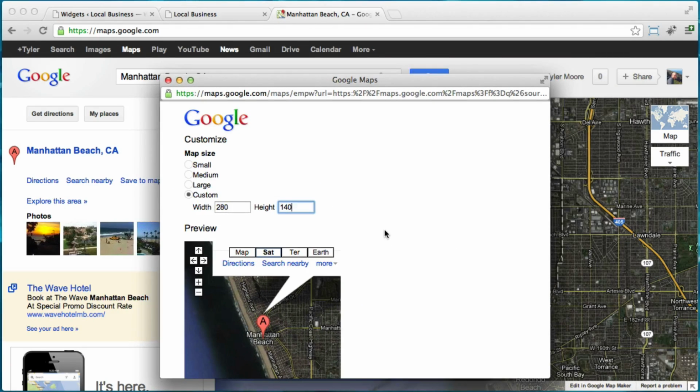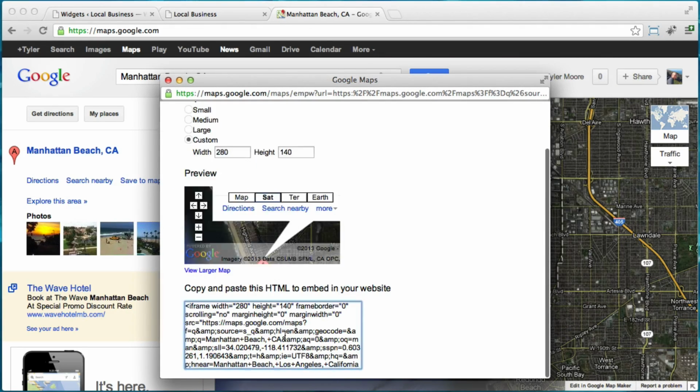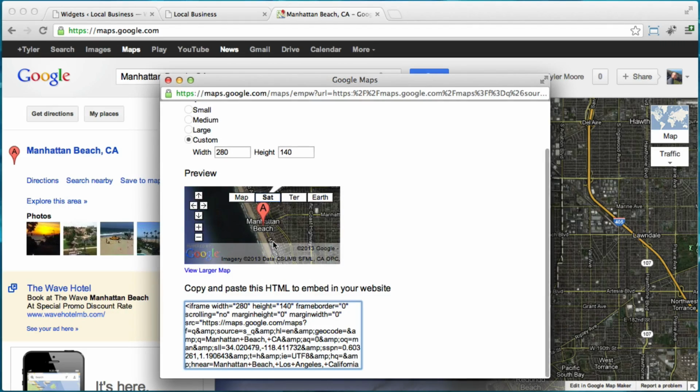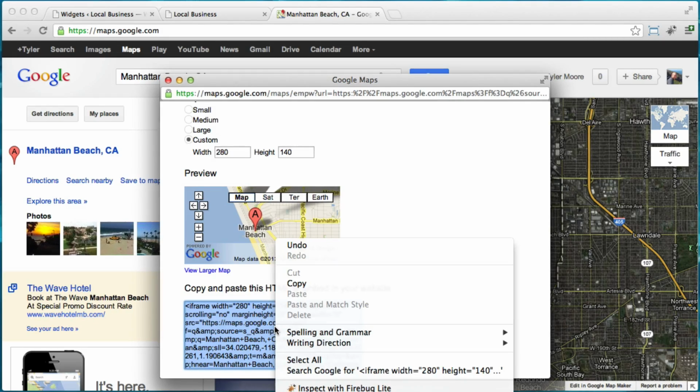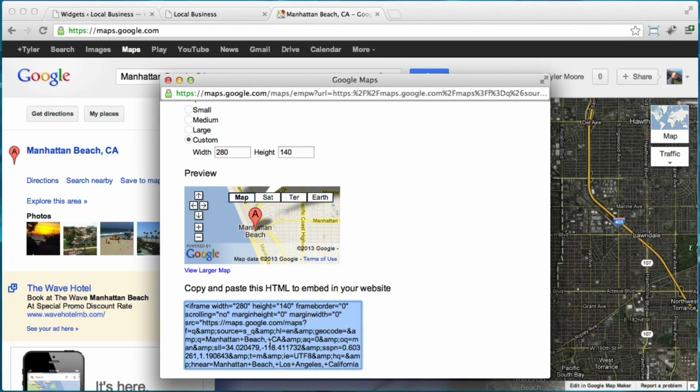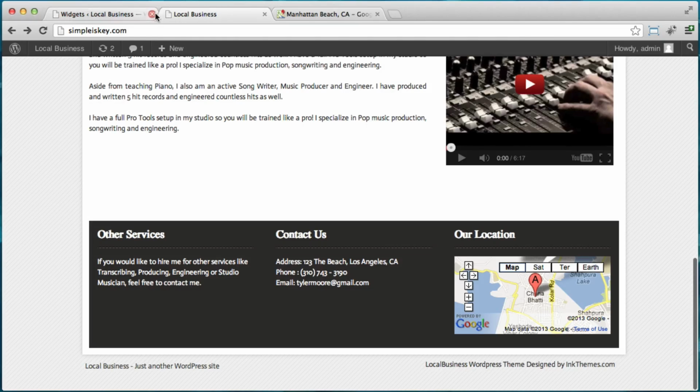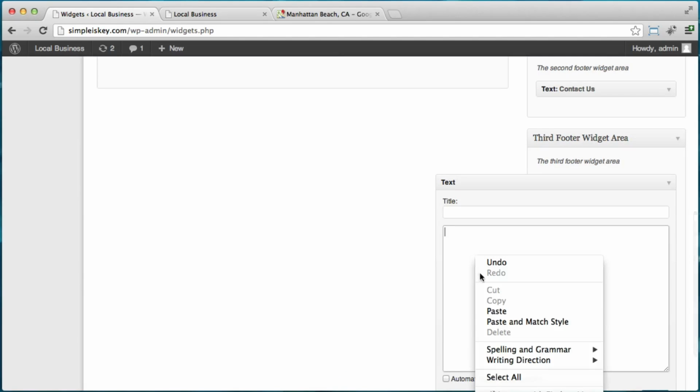All right. And once we do that, it's going to resize. I'm actually just going to click map instead of satellite because I think it looks better. And I'm going to put it right there. Once you do that, you're going to want to copy all of this code again. Is this sounding familiar? Just like the YouTube one, where we just copy this code. You don't need to know what it means, but just copy it. And we'll exit out of this. And we'll go back to our widget area and we'll just paste it in.